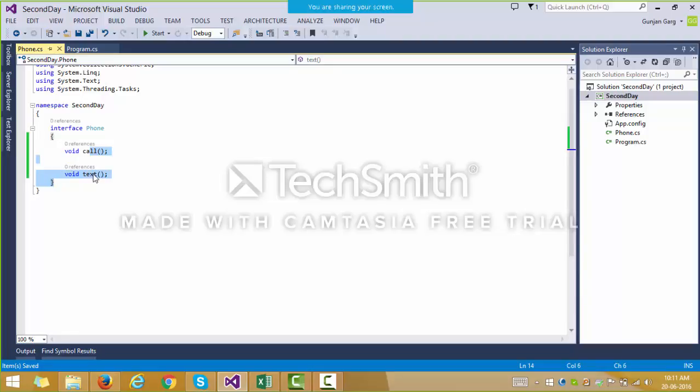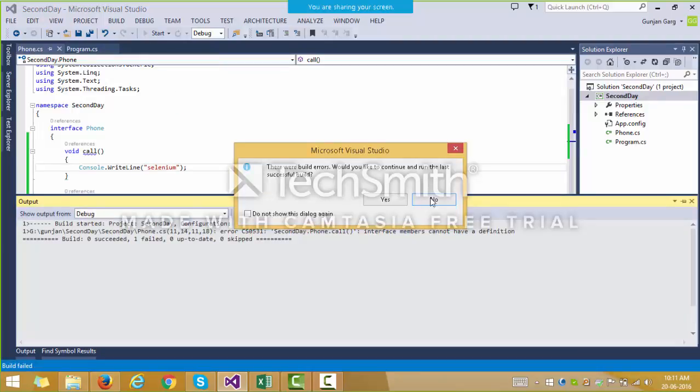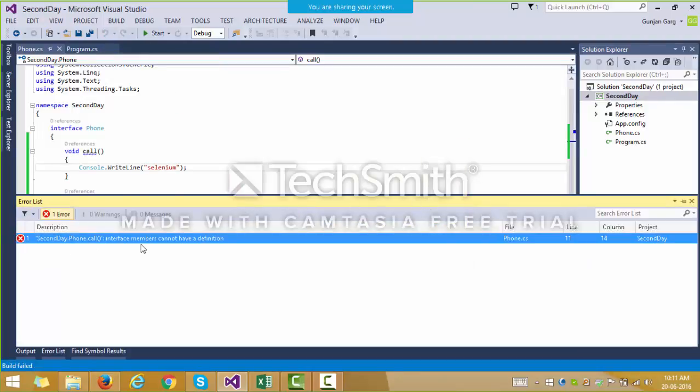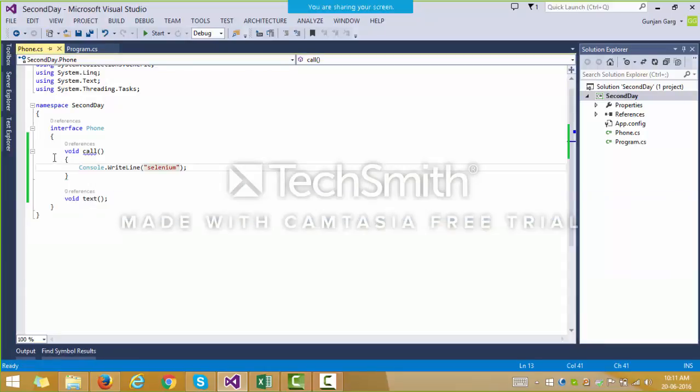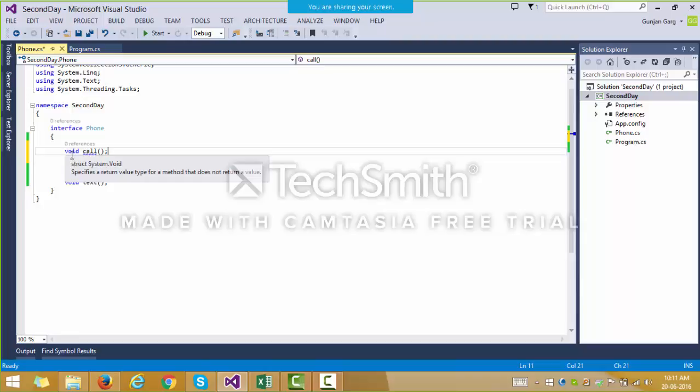Now suppose I write Console.WriteLine Selenium inside this declared function, and I run my code. You will see an error. It says that interface members cannot have a definition. This is what I just told you: an interface has only function declarations. You cannot implement a function inside an interface. So this is one thing.